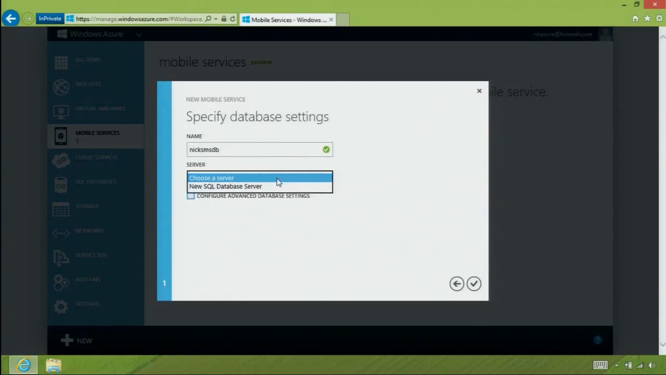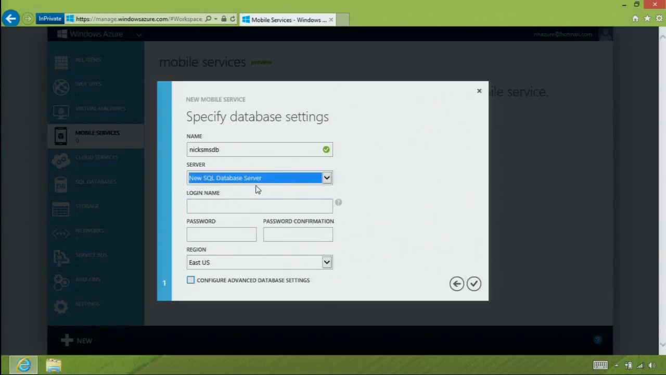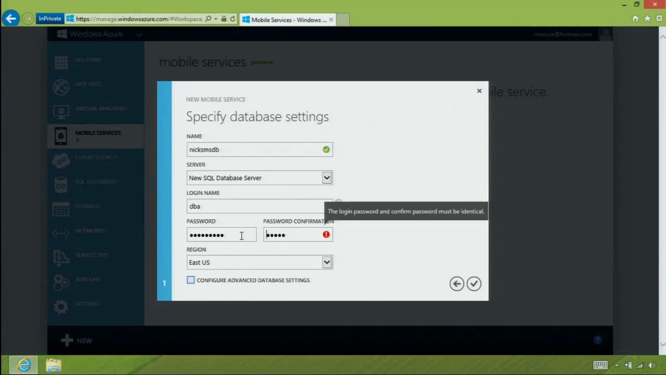And now, since I don't have a database server already created, I can create one. Now this database server simply allows us to have multiple DBs on there. The first DB that we're going to have is Nick's MSDB. So we're going to call this login name DBA for our server. I'm going to provide it a password. Now this is something you only have to do once for each region if you wish, and then you can deploy multiple DBs for each of your mobile services there.